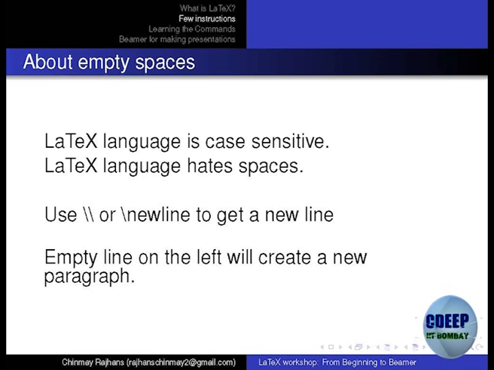Use double backslash or backslash newline to get a new line. Those of you who are getting a single line output, if you want it on a new line, just put double backslash or backslash newline. One of the commands will always work. An empty line on the left hand side will create a new paragraph. Generally, if you keep an empty line, you will see the line following that will start slightly towards the right, with an indent. That becomes a new paragraph. That is the default standard.